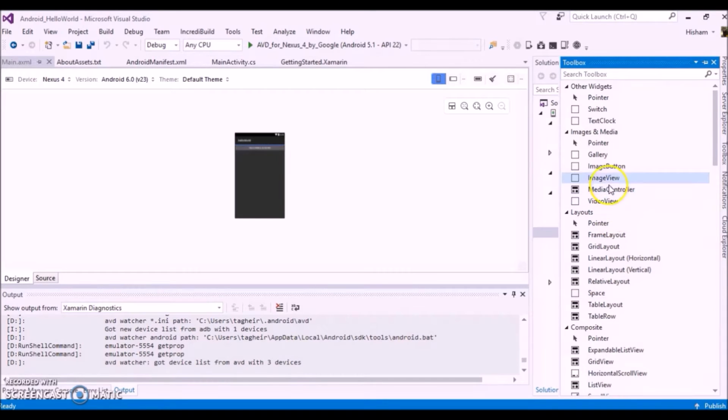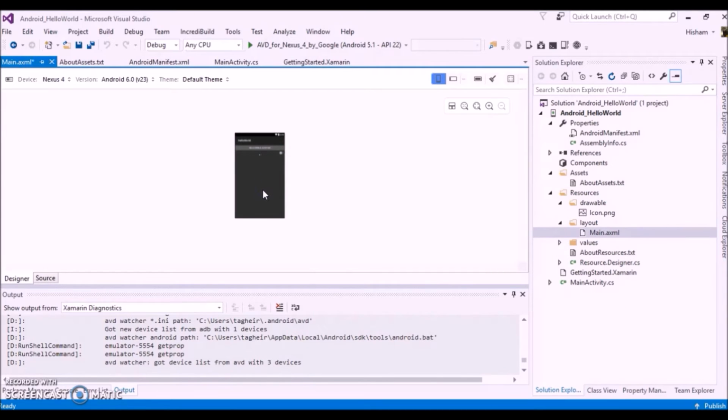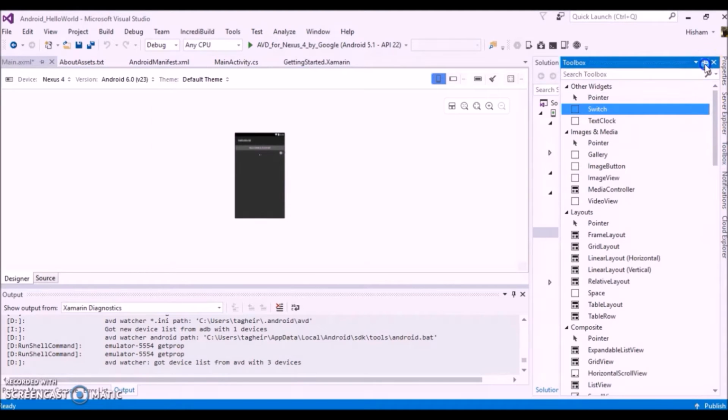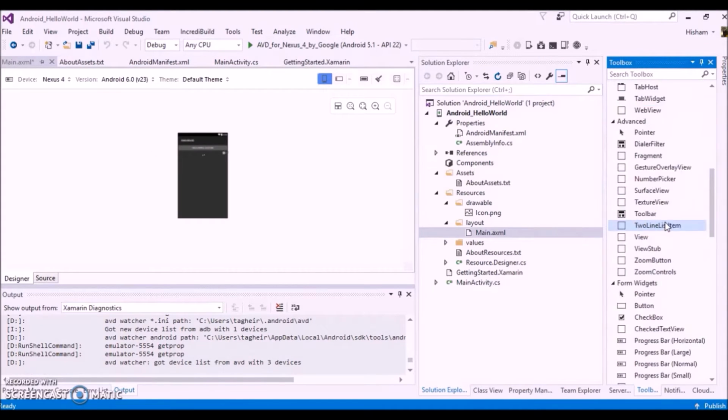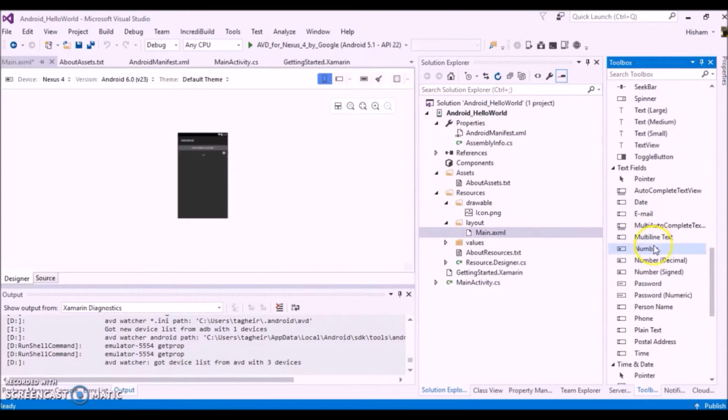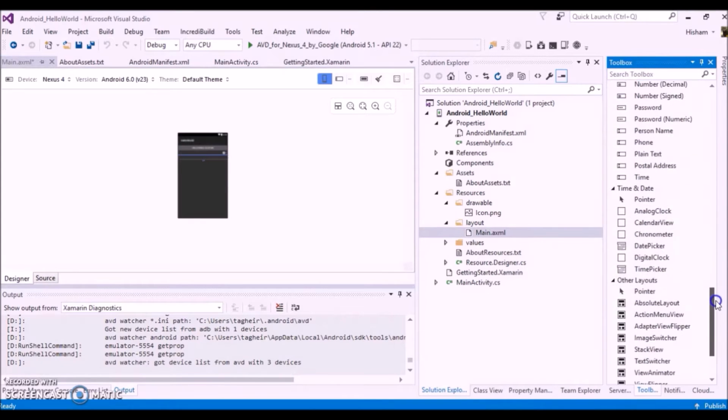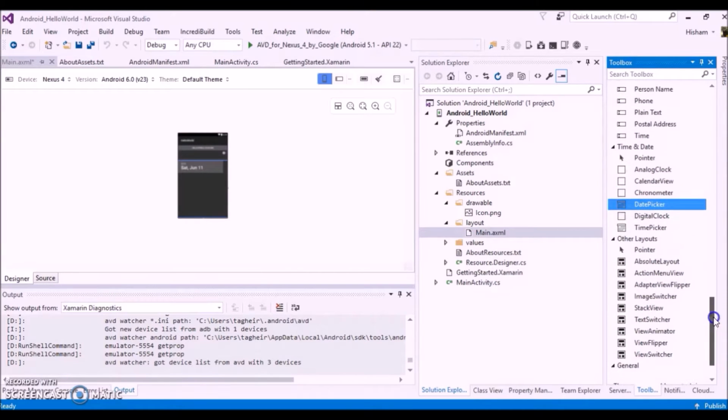I'm choosing a switch. I choose a switch and add it. Here we are. Now add a different tool, like a spinner, and here we go. I have also chosen a date. The date has been added. Now here is the date picker, and I added the date picker. These are the view widgets that you are adding to your view.